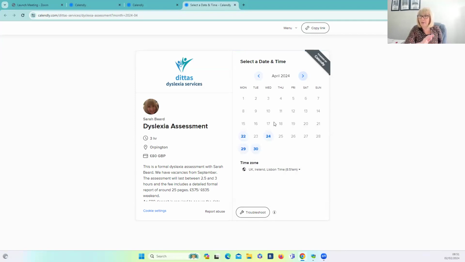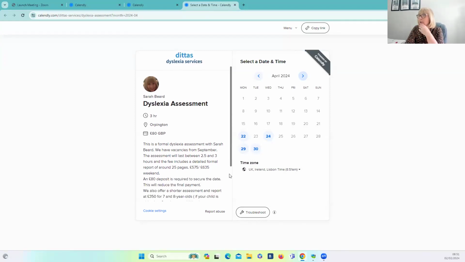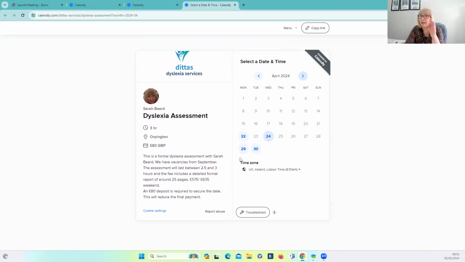And mine is a paid version, so I can take the deposit. If you've got the free version, you can't actually take the deposit. So they would click on that. There are various questions that they have to answer, including clicking to say they've read the terms and conditions, which is linked to my website. So it's quite straightforward, really.